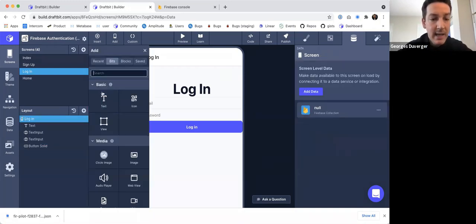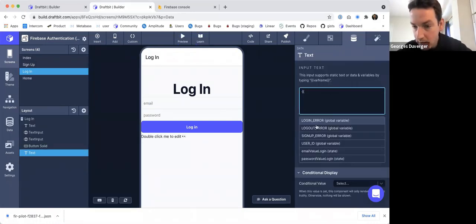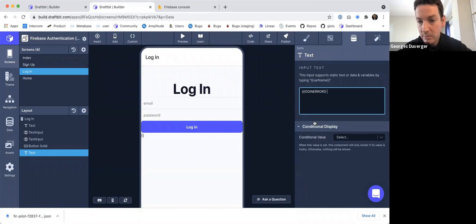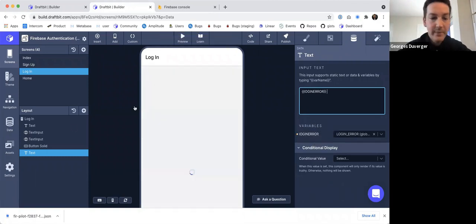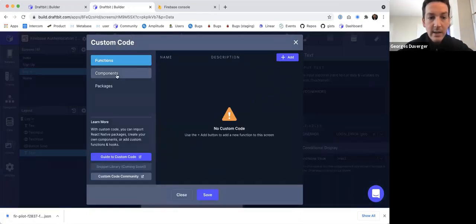I can also display any kind of potential error message that we get. That's going to be login error. Okay, excellent. Okay, so now for login, what do we need?